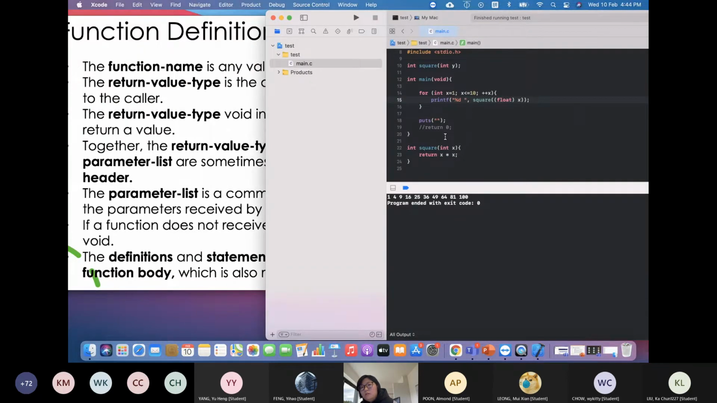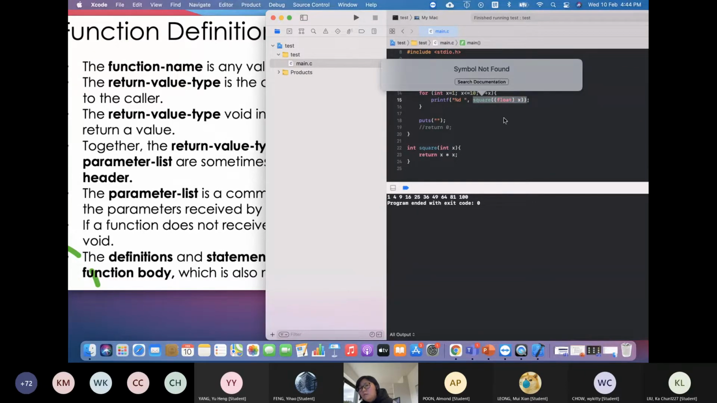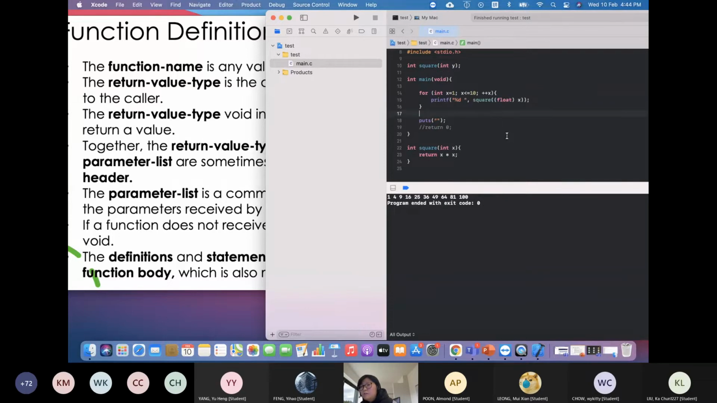Because it will return the integer type, and the d is printed for the integer type. This value will become the return value. Here we print the returned value, and the returned value is an integer type.